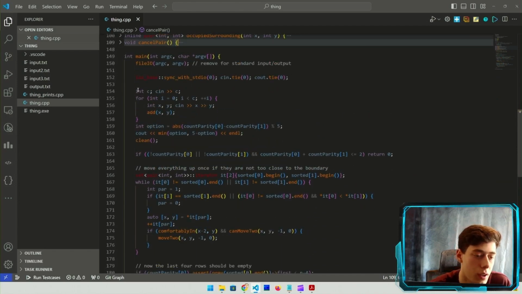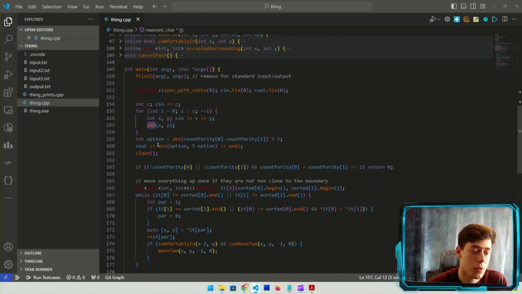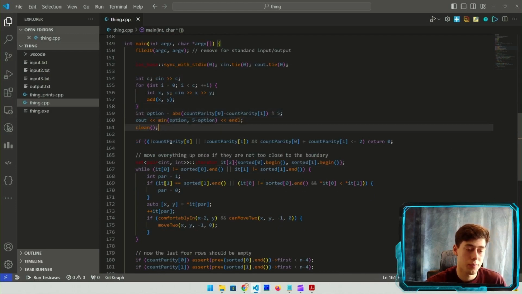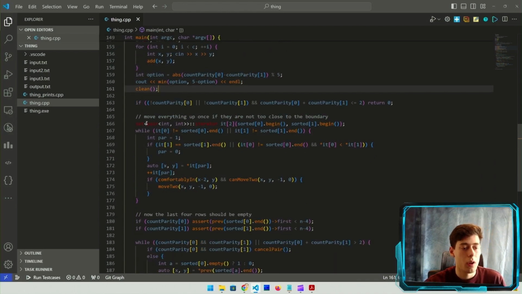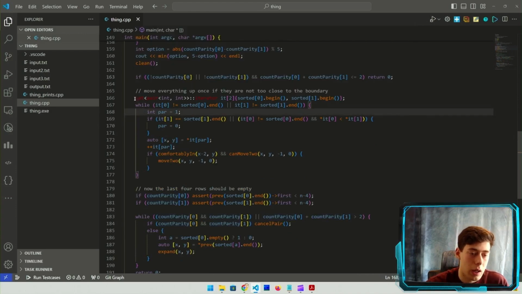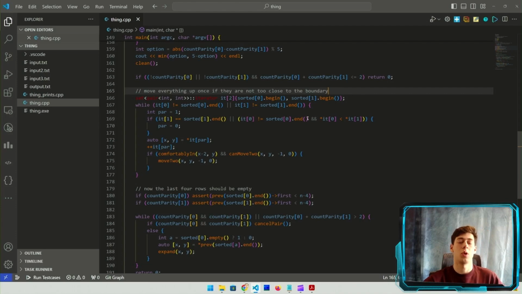We can see initially it inputs all the cells, uses the add function to add them to the grid, prints the answer, cleans it up so that we don't have any adjacent pairs. Then I'll skip this line for a minute. Moves everything up once so that the bottom 4 rows are empty. And it does this pretty simply.